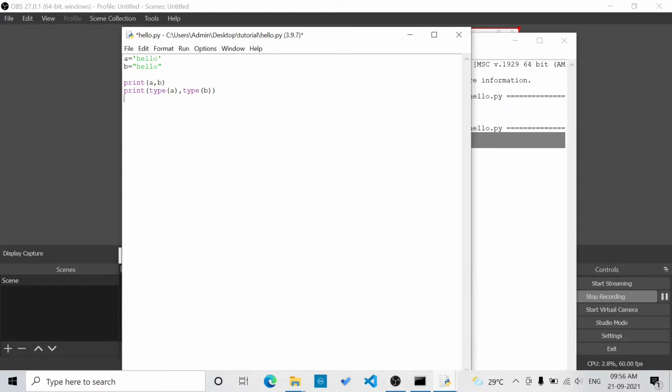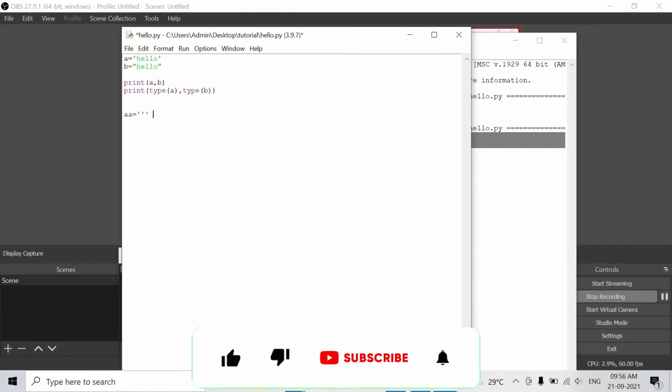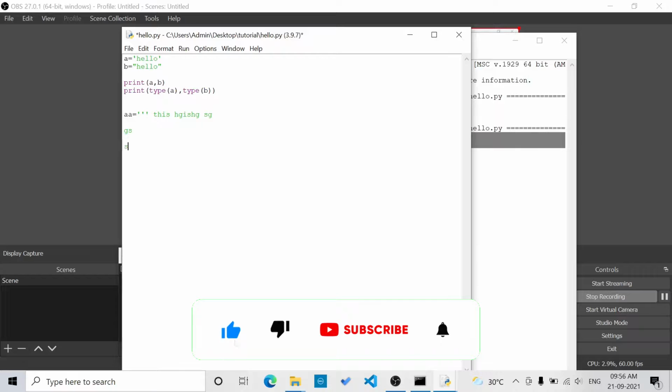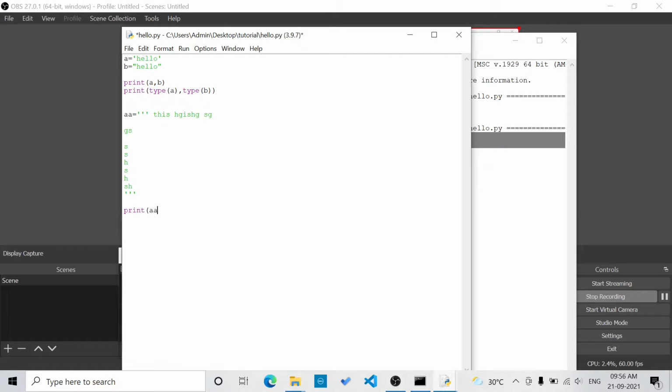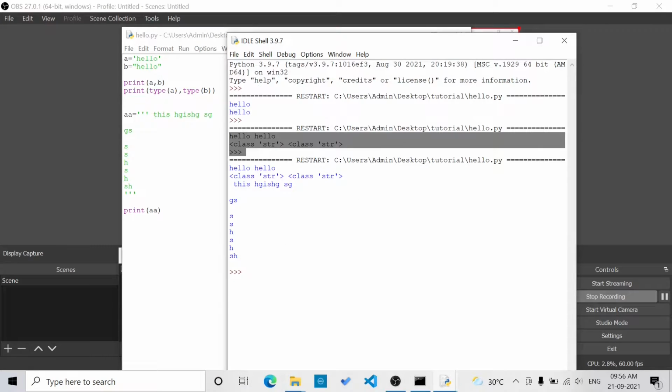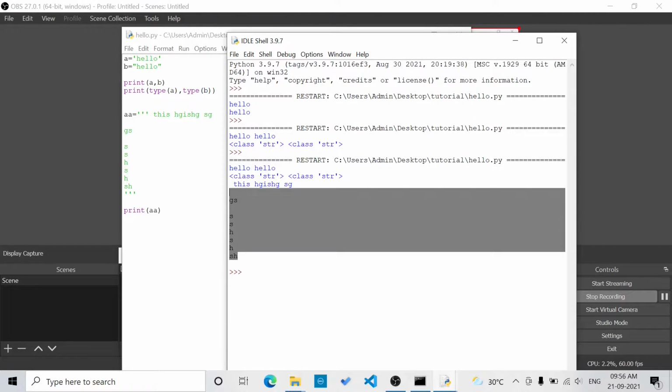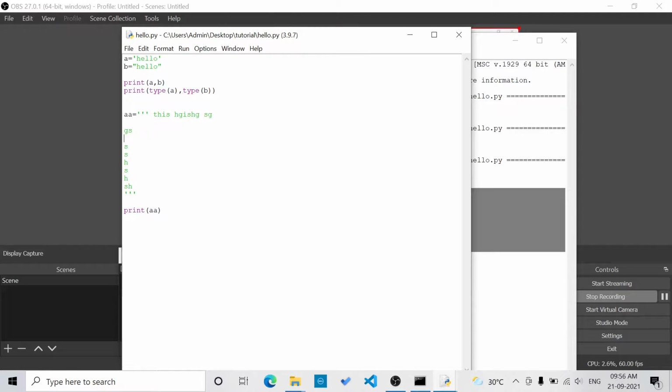You can assign multi-line strings to a variable by placing triple quotes. Let us say we have a as variable, and we'll put triple quotes, and we can have multi-line strings which should end with again triple quotes, and we can print. As we can see, the whole string has been printed, which is a multi-line string.